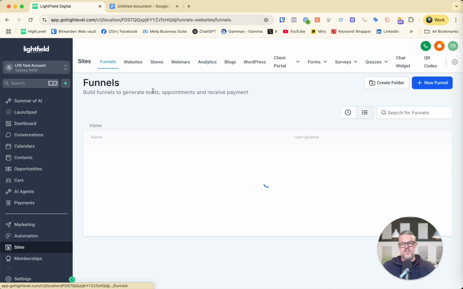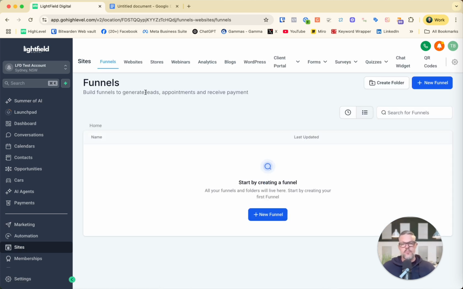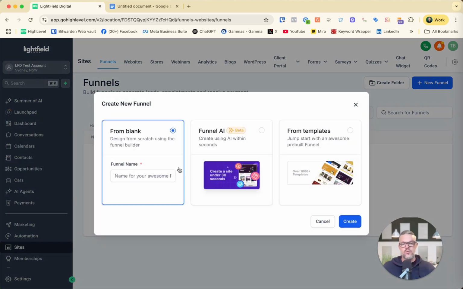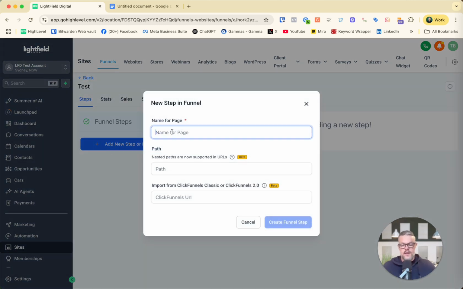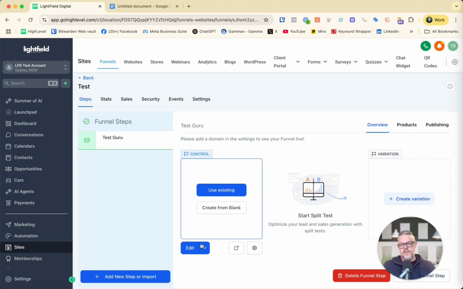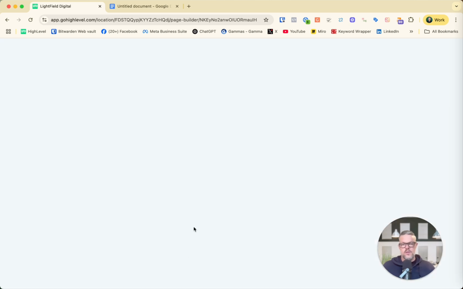So let's go into sites now and we can use an example of that. So we'll create a new funnel. We'll just do it from blank. And we'll just create the first step, just to show you what you can do with it. Okay, so now we will edit this particular one here.